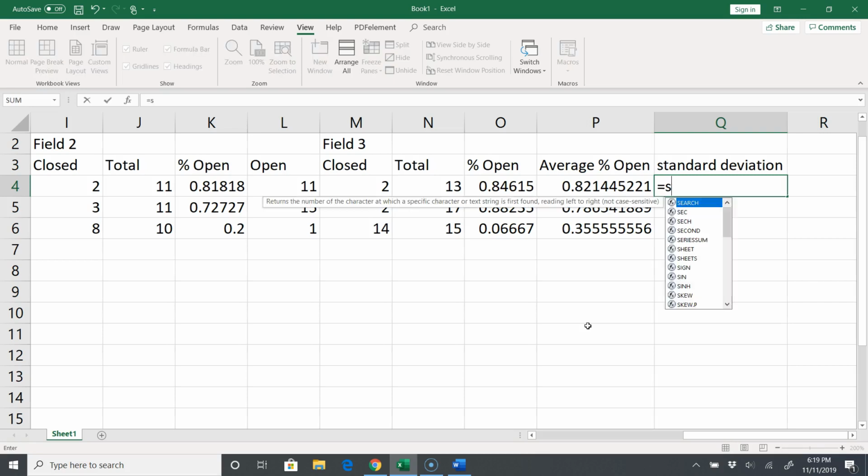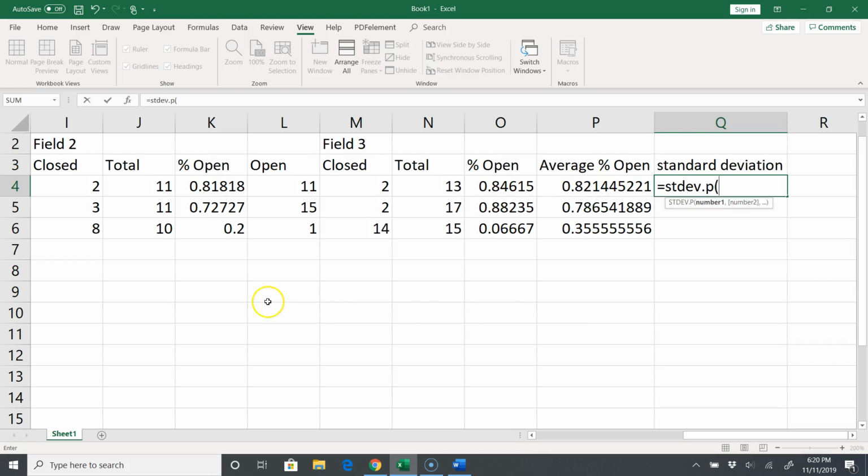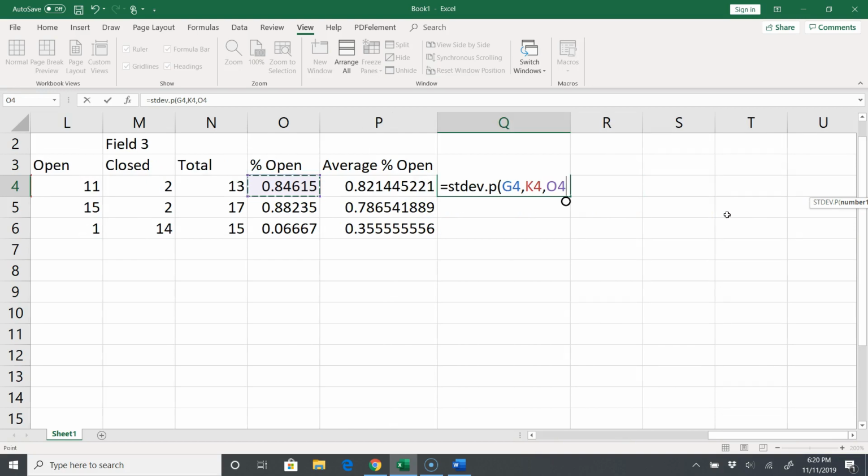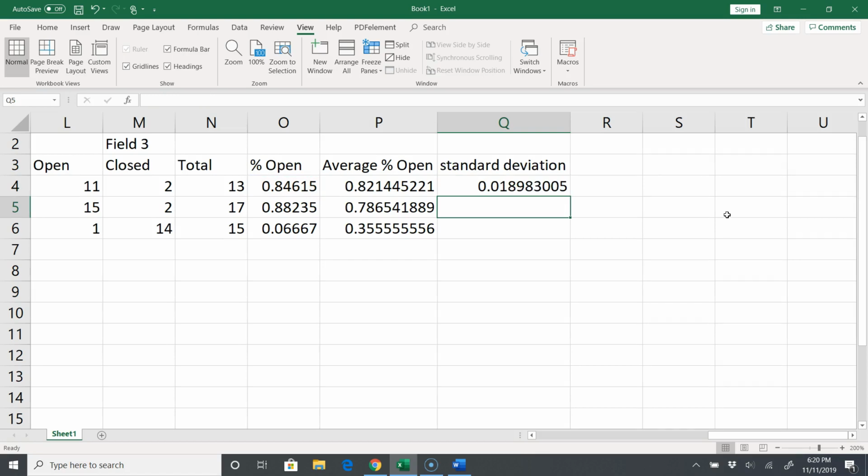The formula for this is equals STDEV, and we'll do a population standard deviation. Don't worry about what that means necessarily, but STDEV.P, yeah, that's the sample. We're doing population. Okay, then you're going to open parentheses, and we're going to select G4, and then you're going to press and hold shift and get K4, and then press and hold shift and get O4. Those are our three average percent opens, and it gives you a standard deviation that's around 2%. Pretty low. That's pretty good.